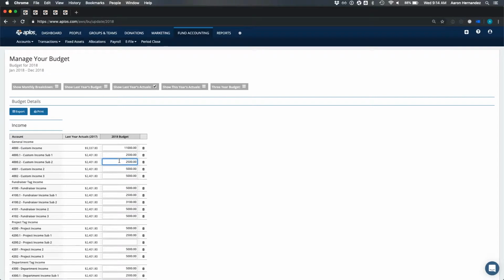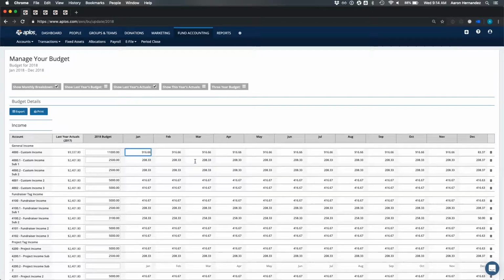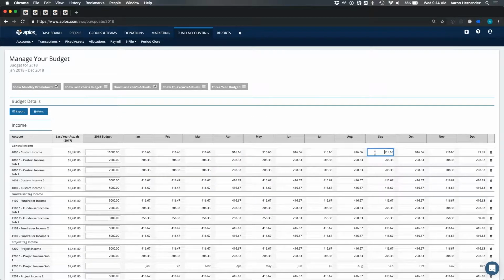If you are an organization that does things maybe on a monthly basis or only budgets for certain months throughout the year, then what you can do is check the button at the top that says Show Monthly Breakdown. And that's going to open up all the months of your fiscal year so that you can click into any one of those months and either update amounts or put in whatever amount is applicable for that particular month.